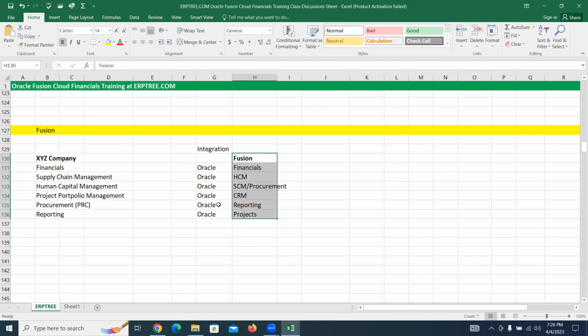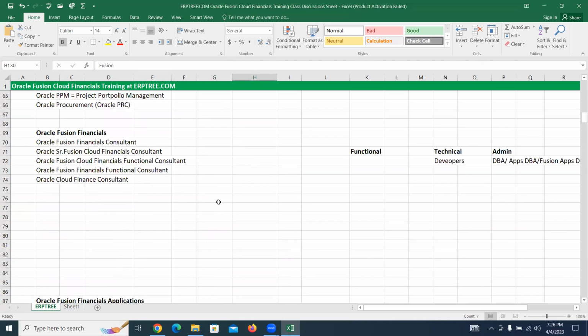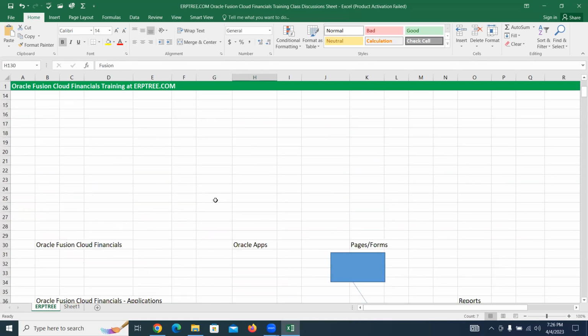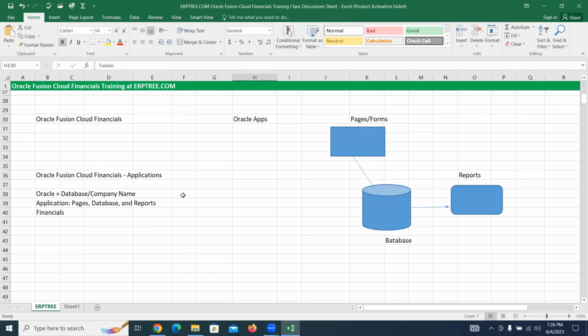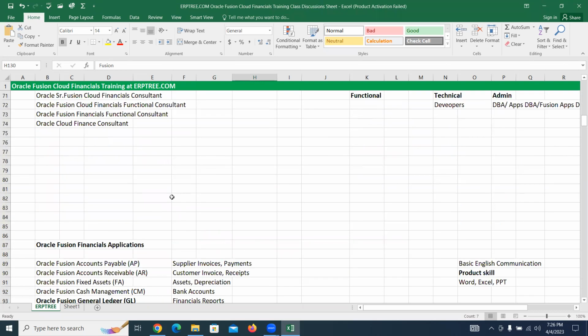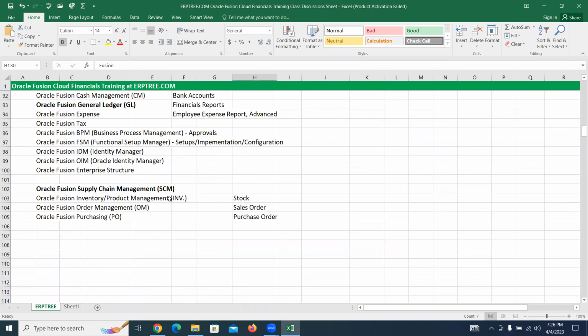Now we'll see what the meaning of cloud is. When you look at our course name, Oracle Fusion Cloud Financials Application, we are very clear about Oracle Fusion Finance and Application. We should understand what the meaning of cloud is. So what does it mean by cloud? Cloud means cloud. Always we see the cloud.